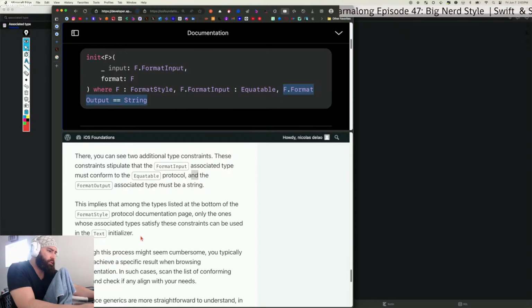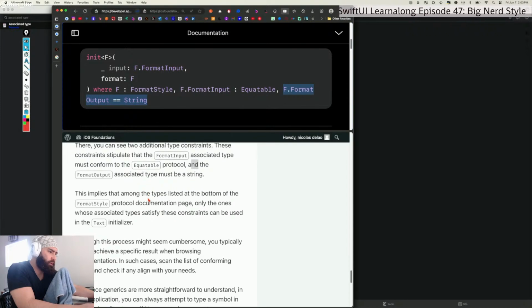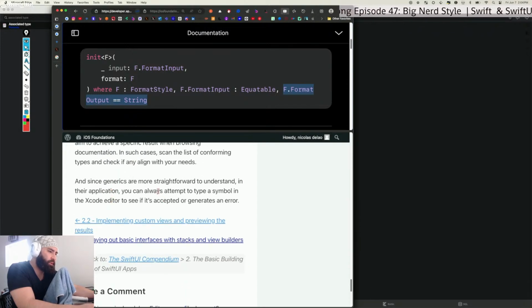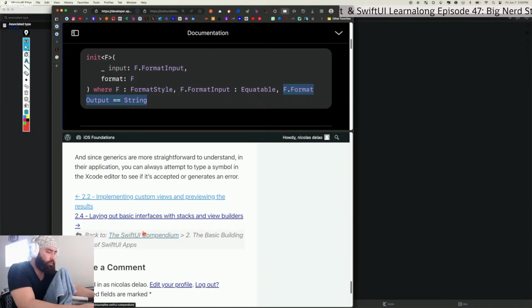This implies that among the types listed at the bottom of the format style protocol documentation page, only the ones whose associated types satisfy these constraints can be used in the text initializer. Although this process might seem cumbersome, you typically aim to achieve a specific result when browsing documentation. In such cases, scan the list of conforming types and check if any align with your needs. And since generics are more straightforward to understand in their application, you can always attempt to type a symbol in the Xcode editor to see if it's accepted or generates an error. Yeah, the old tried and true trial and error. Works every time. Well, until it doesn't.